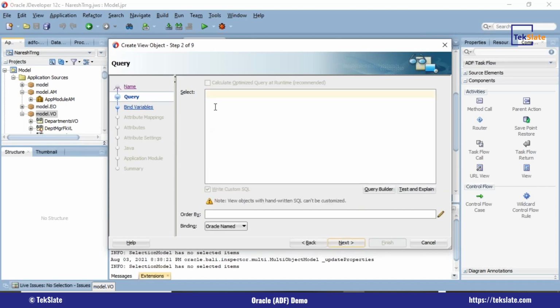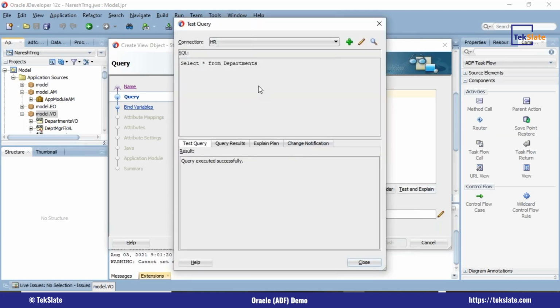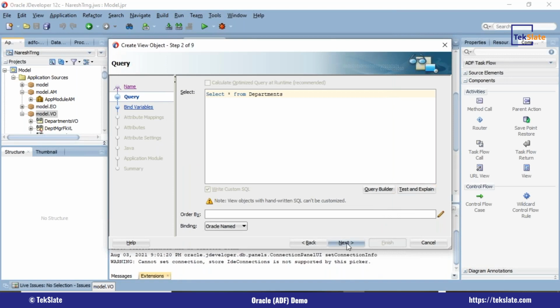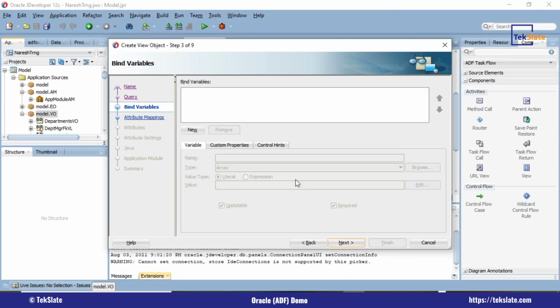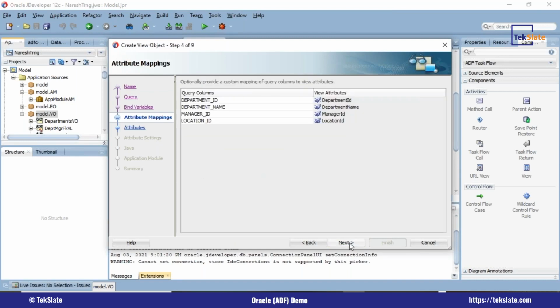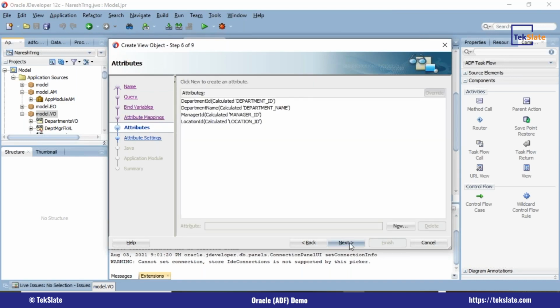Now here I can give my query, and if I want, I can test it. Okay, query executed successfully, so I can click next. If you observe, all the screens I provided in the PPT, we are going through the same steps, right? So I can just click on next for all these.